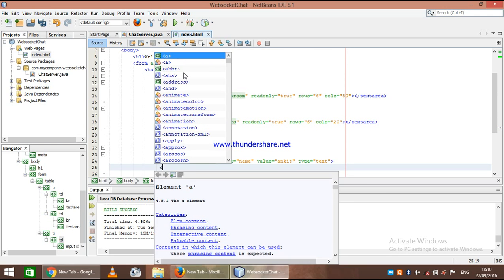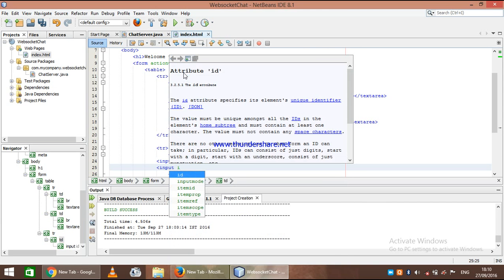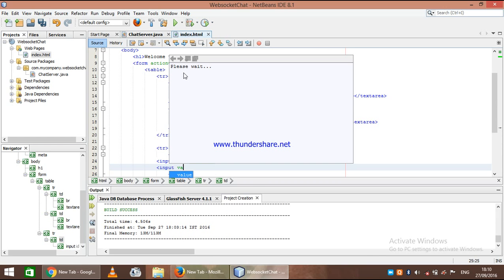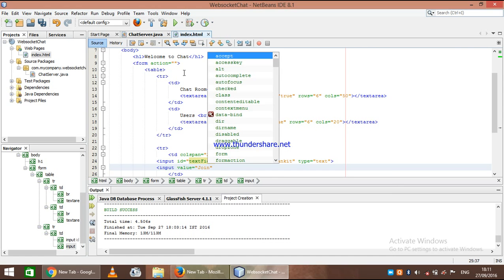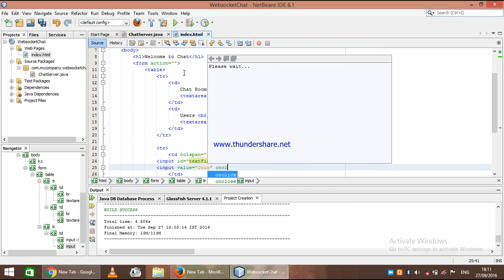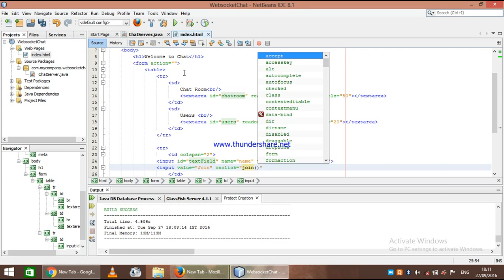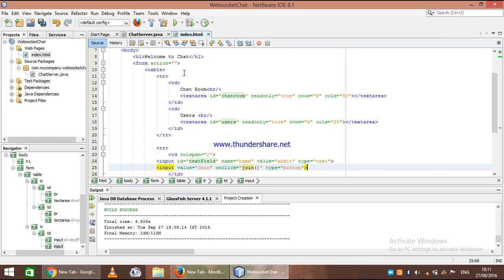Now we need a few buttons to invoke this. So input id, let's just say value join, and onclick sendJoin, and it is of type button. So we are done with it.